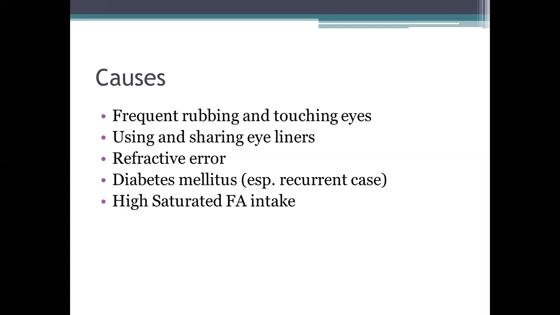Another cause is using and sharing eyeliners. So we do not advise use of kajal or eyeliners in case of chalazion which occurs frequently. You may apply occasionally, once in a while, on some occasion you are attending.